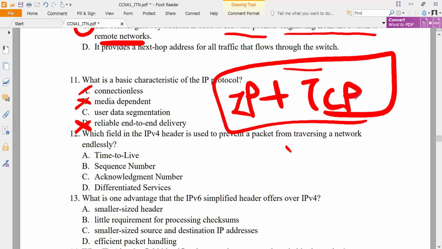There are three characteristics, and one of them is media independent. Yeah, media independent. Right. Best effort: it tries its best to deliver packets to their destination, but there is no guarantee of success.